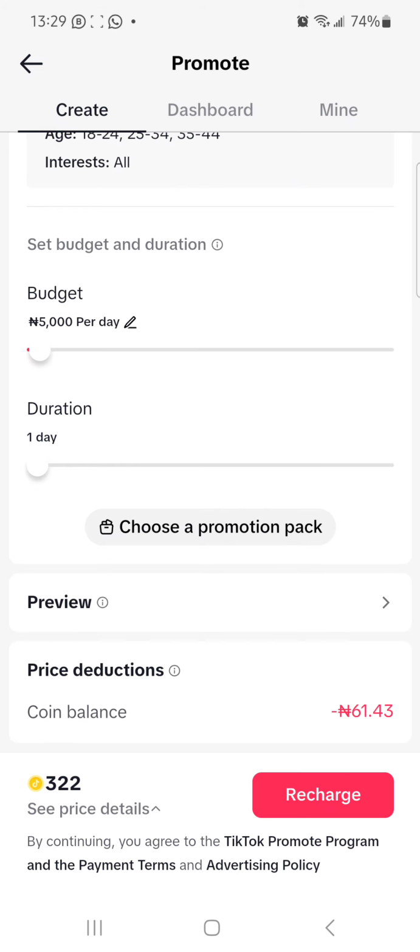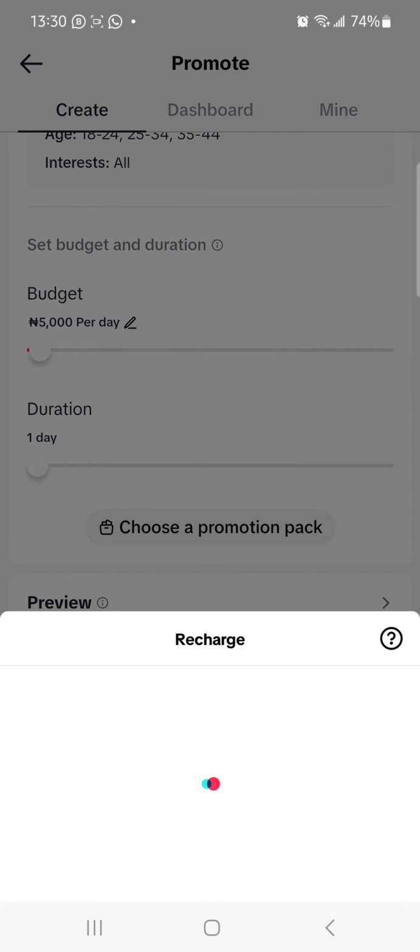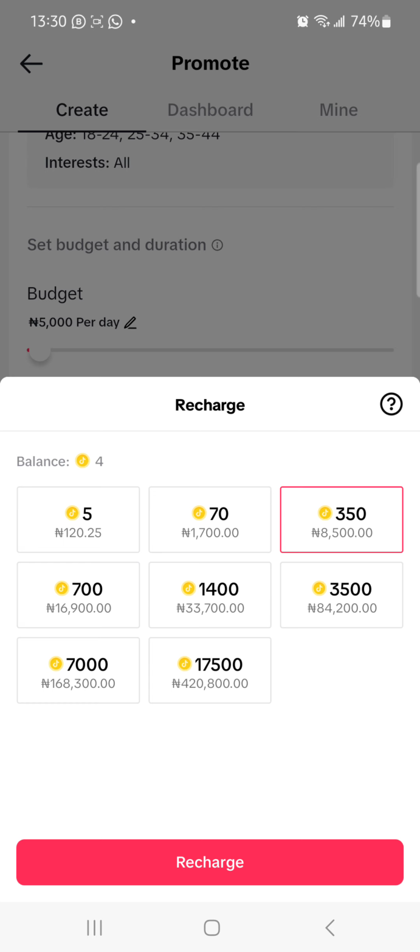So once you've done that, the next thing is to recharge. Recharge means to put money into your ad account. Now for Android, you should have a Google Play Store, and on it you should have something called Google Pay. That is how you make payments online using Google. So once you have an account on Google Pay, all you do is click on recharge. When you click on recharge, it will come up.